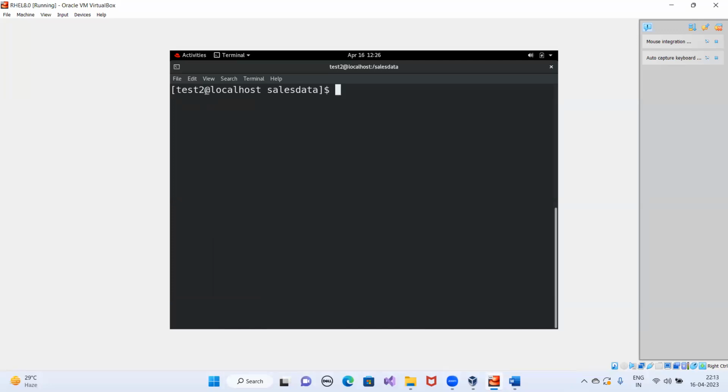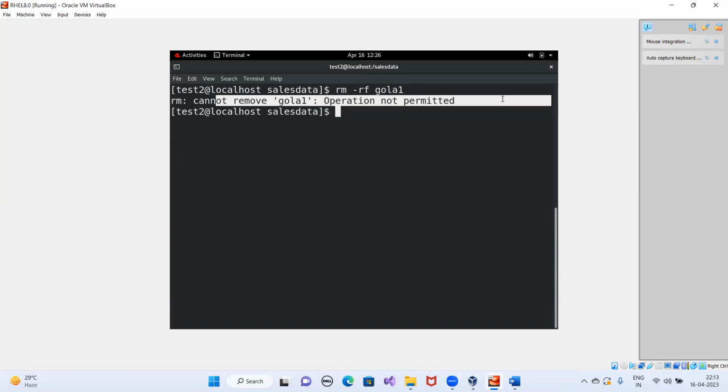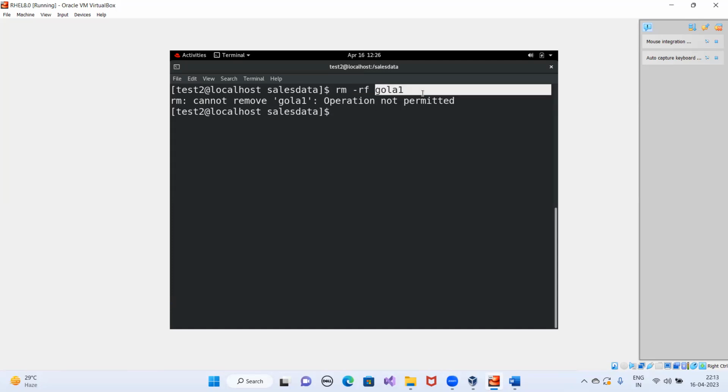If I try to delete the Gola1 folder, which was created by test1, so rm -rf Gola1. Enter. You can see operation not permitted. You cannot remove Gola1. Why? Because you are not the owner of Gola1. You are test2. Who is the owner of Gola1?